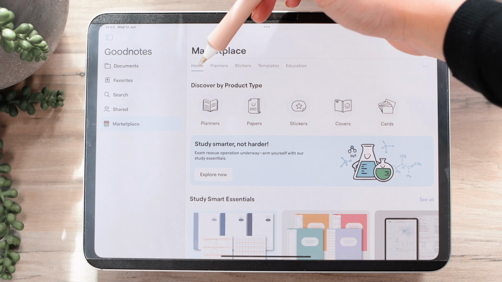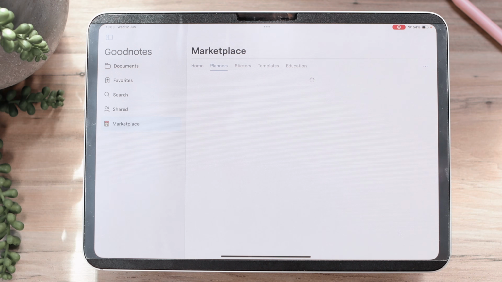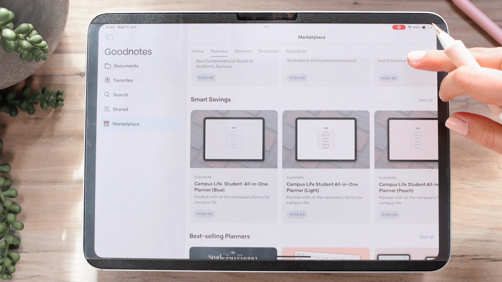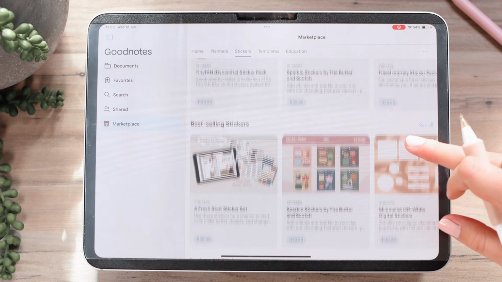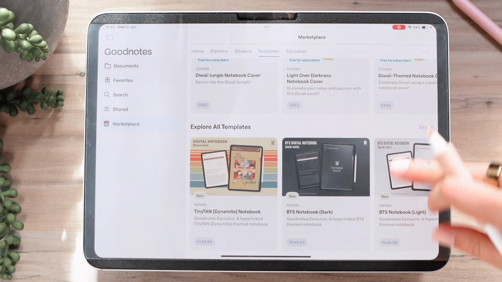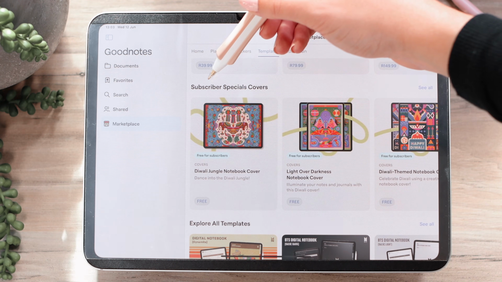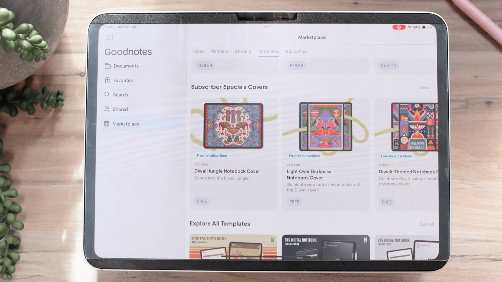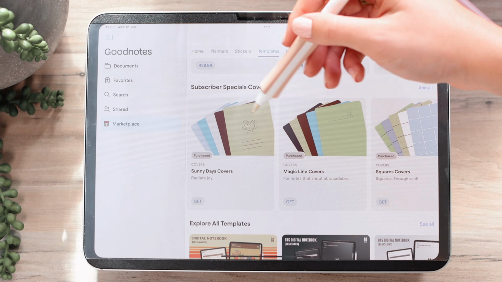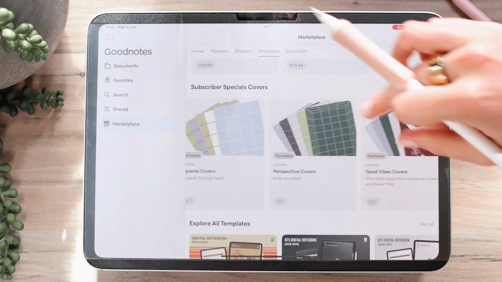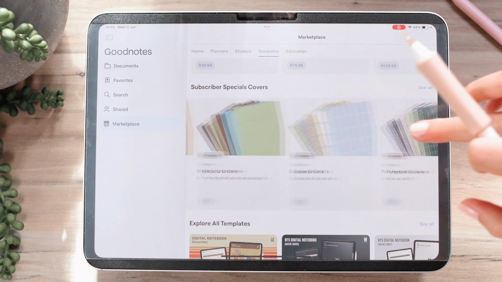So I can go here to home, but you also have planners with a selection that you can choose from. You have stickers, which other creators have made, which you can buy. You have templates with different things. So here you can see here are a few subscriber special covers. This is if you're a subscriber to Goodnotes 6, you have access to some free things that they offer. So here are some notebook templates, which I've already saved all of these, which are just a really nice option to have.